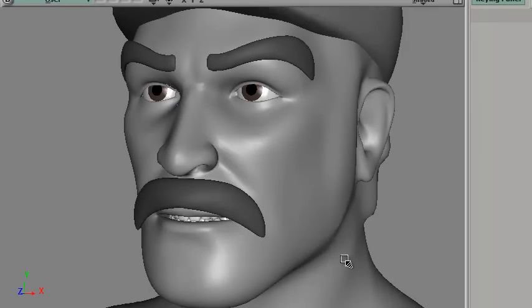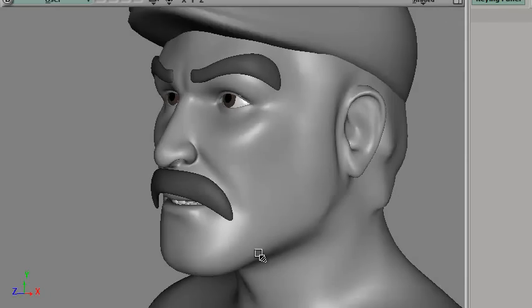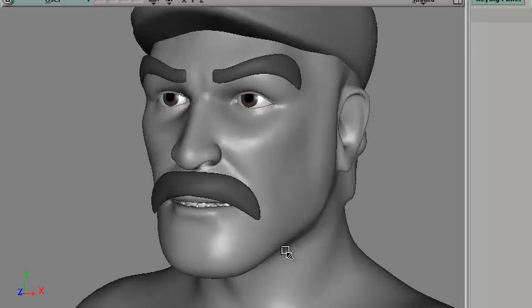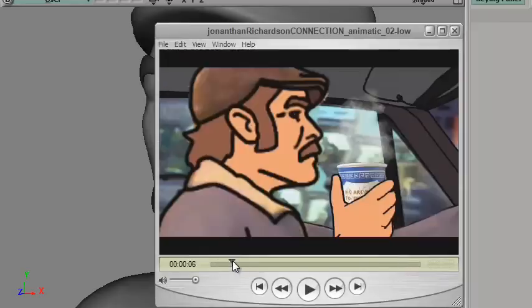So when you're building a face rig, and especially when you have a limited time to do it in, you want to make sure that the things that you build in are specifically to get the range of performance that you need. And so in this case, Jonathan sent an animatic of the animation he's trying to do. And so I looked at it to see what kind of actions were needed.